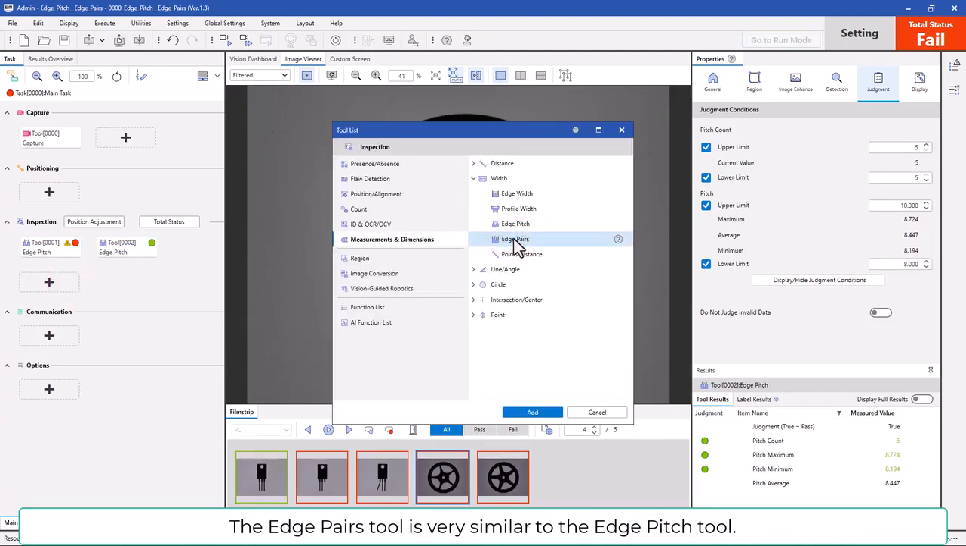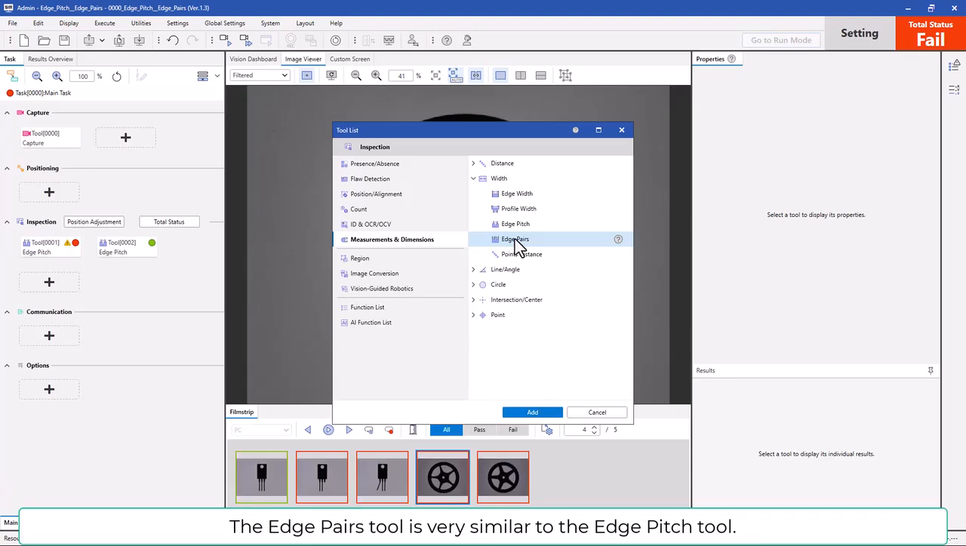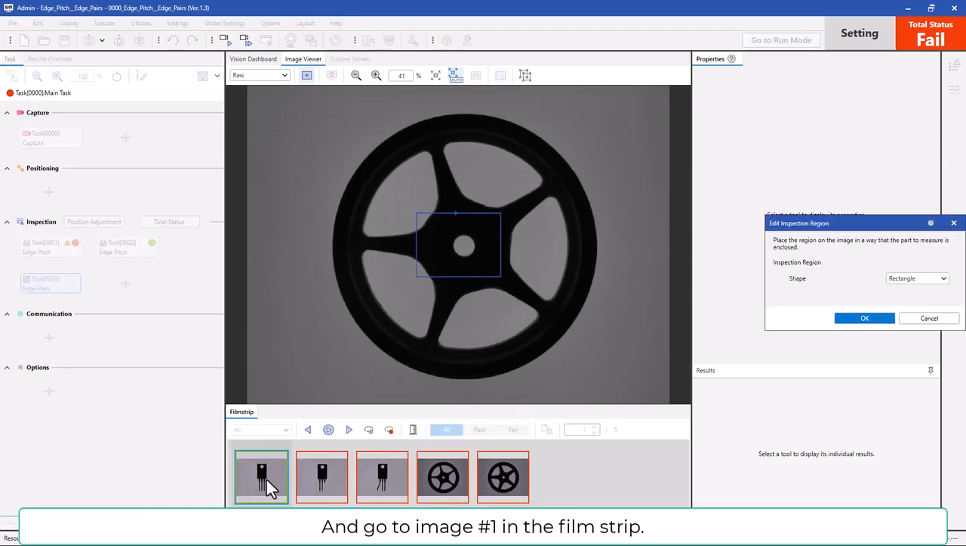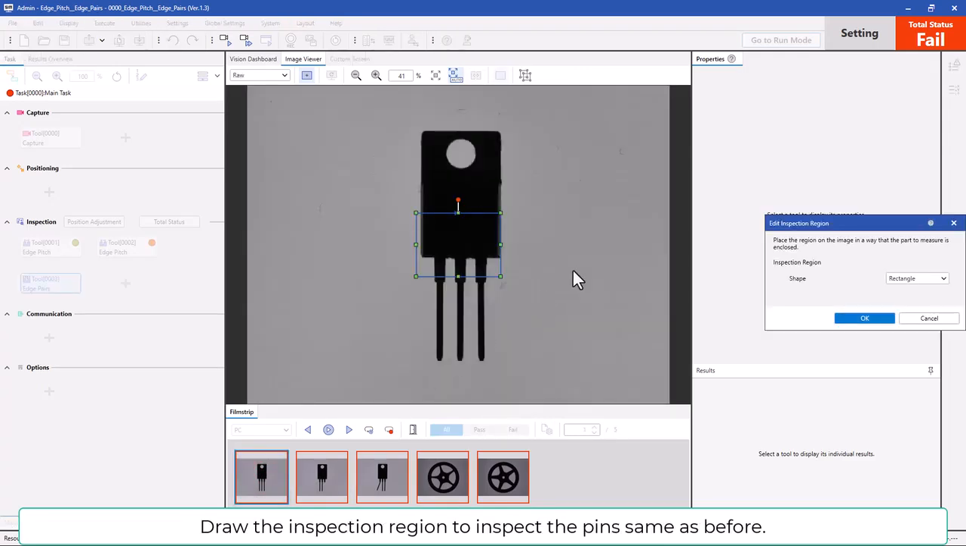The Edge Pairs tool is very similar to the Edge Pitch tool, but it offers a little more flexibility in what you can do with the edge pairs. There are two separate edge scan conditions that can be set up to get the desired results. Add the Edge Pairs tool from the Measurements and Dimensions category and go to image number 1 in the film strip. Draw the inspection region to inspect the pins as before.